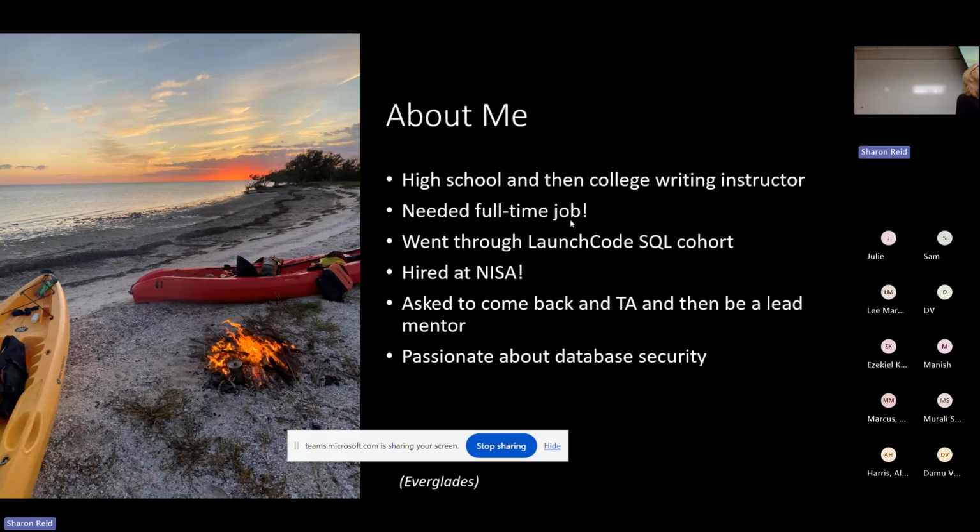and then got a great, wonderful job at NISA, which is an investment firm here in St. Louis. And Kathy, I had been working with Kathy Kellenberger, and then she asked me to take over as mentor, so that was a huge honor for me. So I still teach LaunchCode and have been doing so for quite a while.